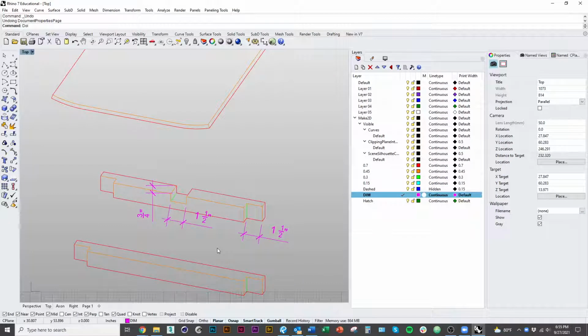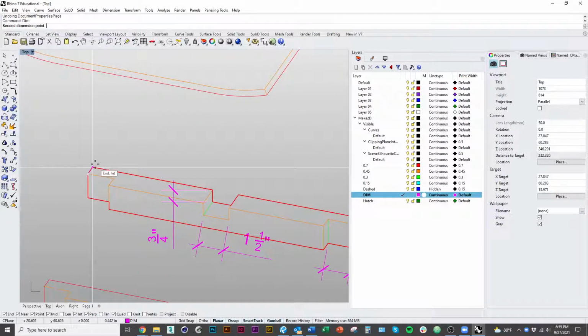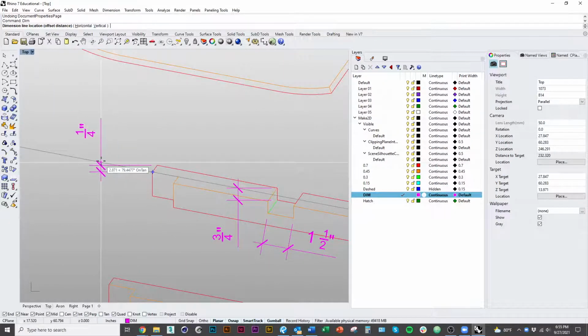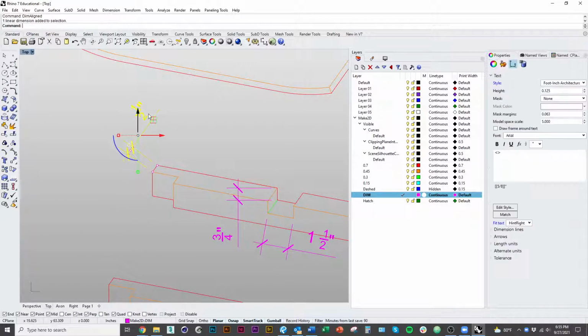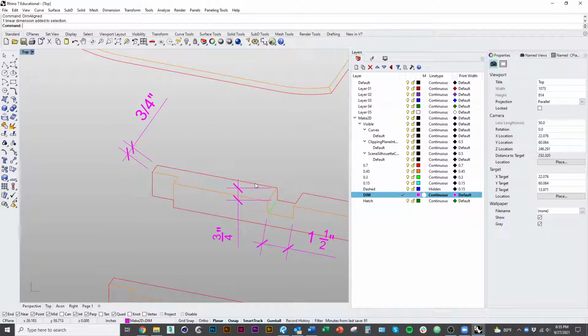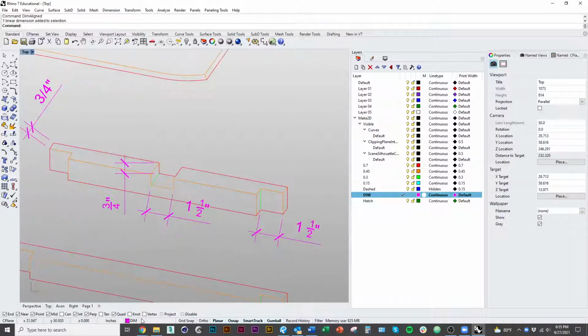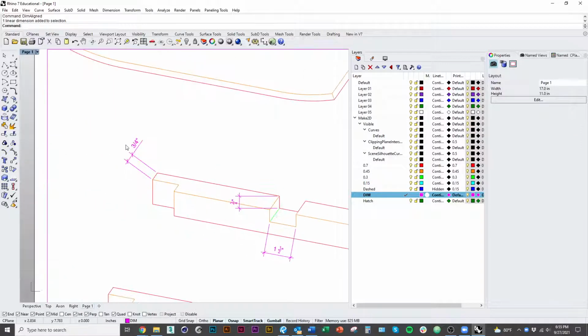Now, if I wanted to dimension this guy so that it's properly dimensioned, I would use dim aligned. I can also just click on it, and over here, like if you're editing a text bubble, I can just type in whatever dimension I want. So just make sure you're right. Anyway, so there's 3/4, and it'll show that way in our drawing.